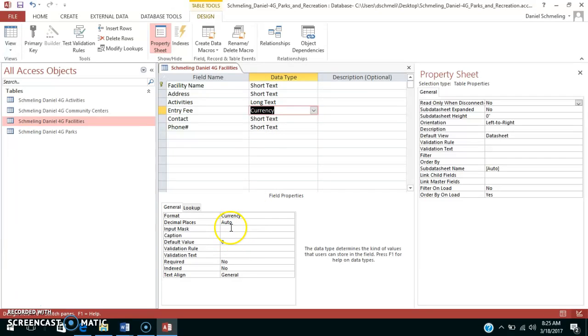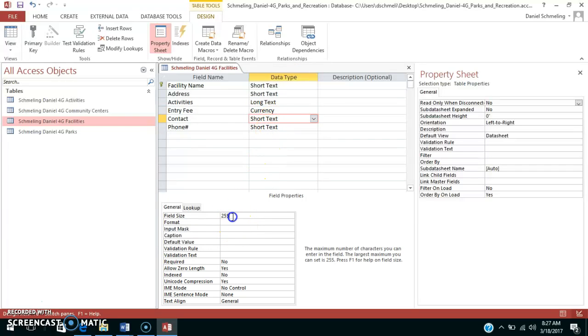And then it wants us to change the field size to 20. So we're going to go down to the entry field and change the data type to currency. In the contact field it wants us to change the field size to 20. We have to make sure that we're clicked on the data type in the contact field. So here's the contact field, here's the data type, and we want to change that field size to 20. And click out of that.